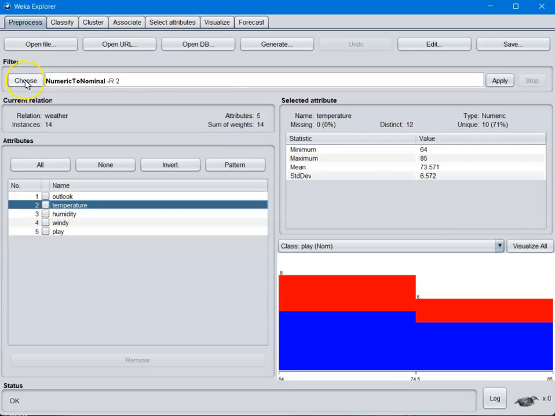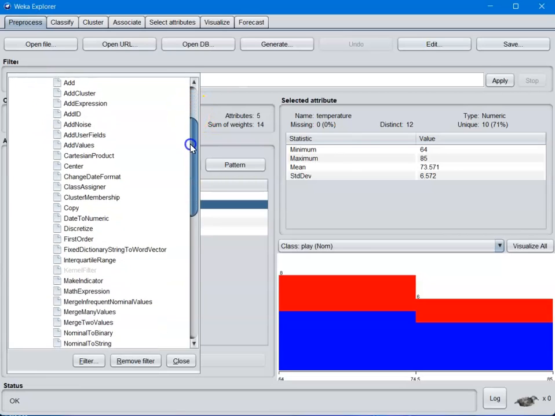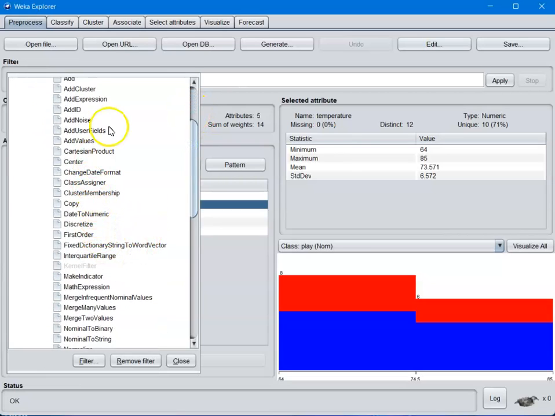The third feature we are going to perform is the discretize operation. Discretize means we can convert the values into a range of values from minus infinity to plus infinity. Again choose discretize from the attribute list.